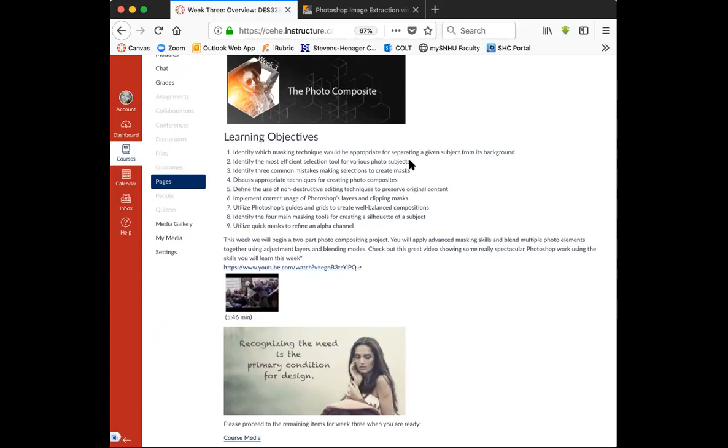Identify 3 common mistakes made when making selections to create masks. Discuss appropriate techniques for creating photo composites. Define the use of non-destructive editing techniques to preserve original content. Implement correct usage of Photoshop layers and clipping masks. Utilize Photoshop guides and grids to create well-balanced compositions. Identify the 4 main masking tools for creating a silhouette of a subject. And utilize quick masks to refine an alpha channel.